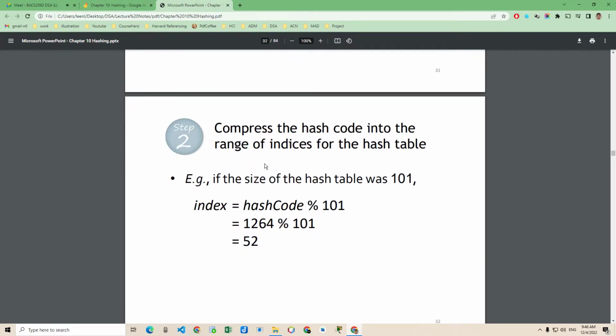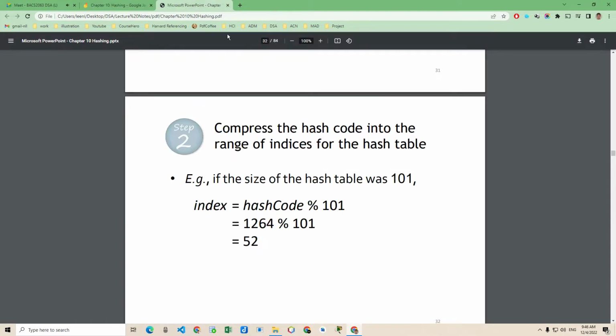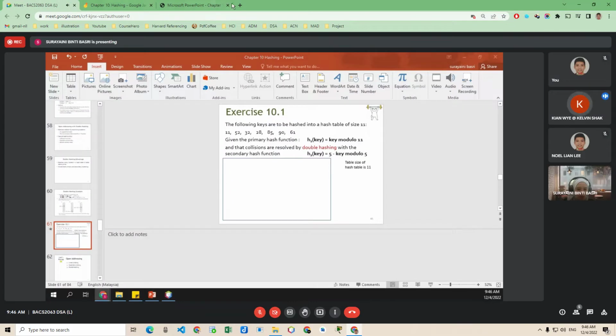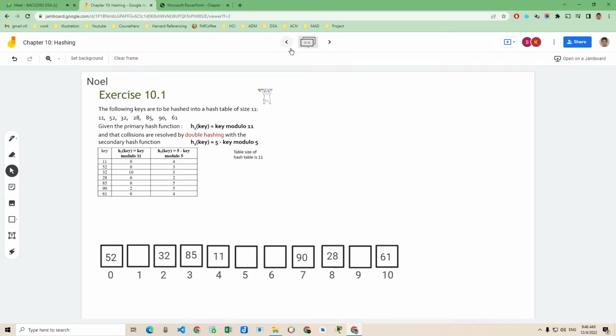Do I have to do for every key? Miss, do I have to do for every key? Yeah, there are 7 keys, right? So there are 7 keys and then you need to place them in a hash table of size 11.